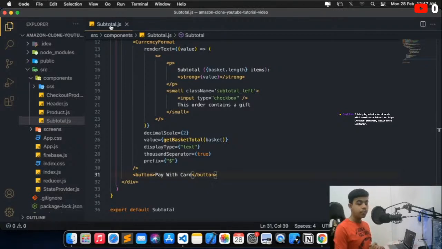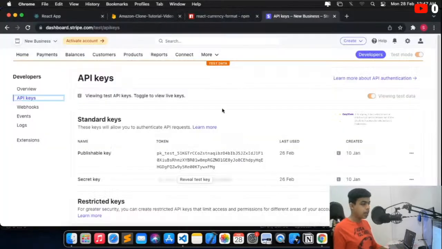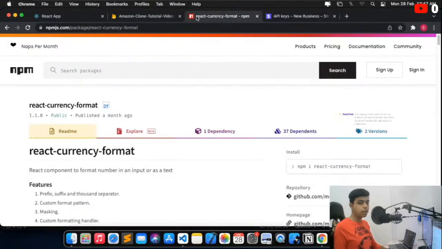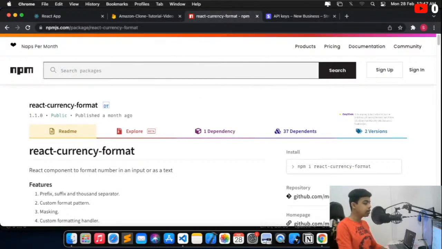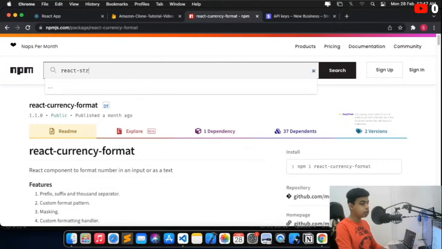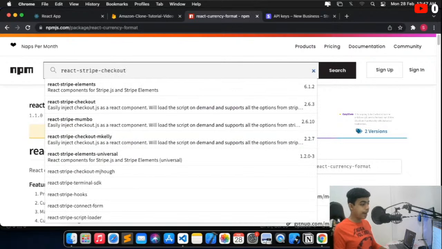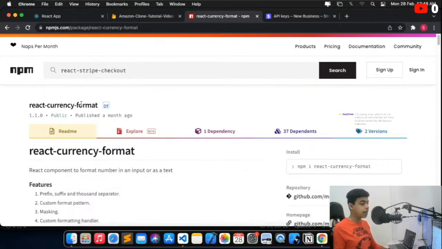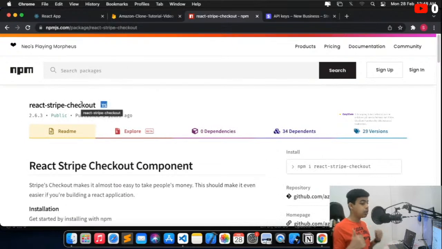Great. So step by step, let's start by installing our first package, which is going to be the Stripe checkout package. So come to Google Chrome. After coming to Google Chrome, just come to the npm.js website and search for the first package, which is going to be the React Stripe checkout. Just search for the package, and as you can see, second in the list we have this React Stripe checkout package. Just click on that and install it.